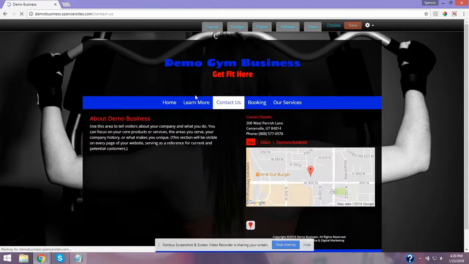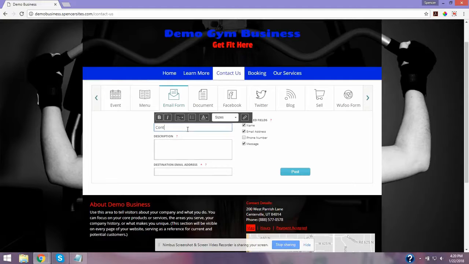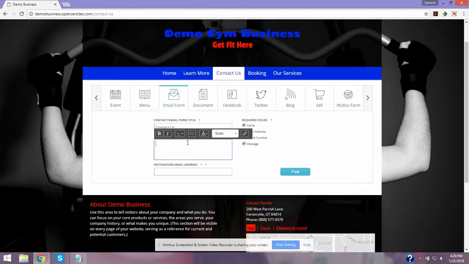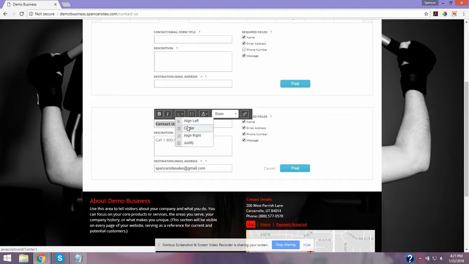We'll go to contact us for the email form. For the email form, all you do is put your contact us, however you want it, description, call 1-800 or 800-555, and then you would put your destination email address here, whatever it might be. You can set whatever required fields that you need, and then you post it.